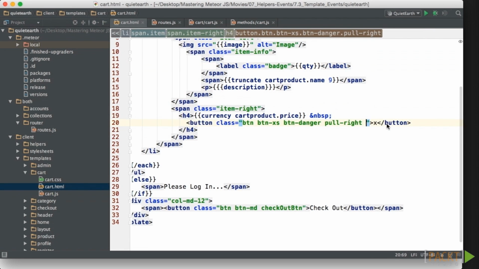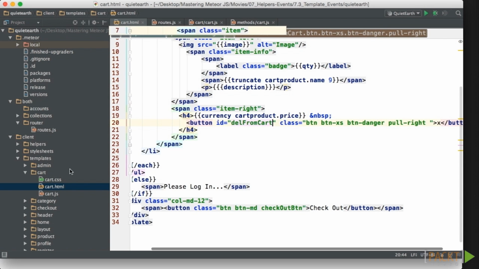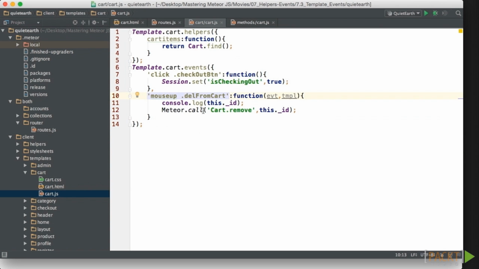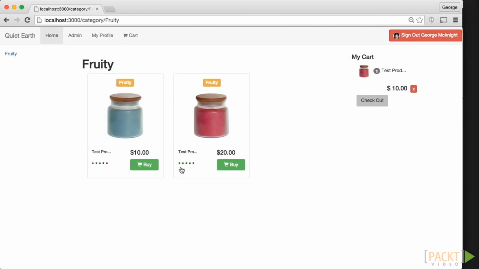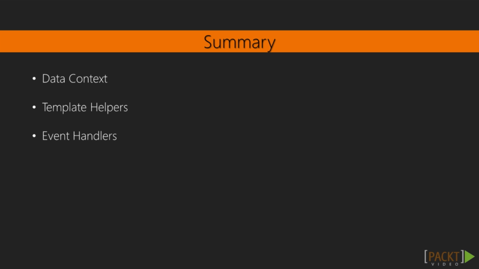So now what if this delete from cart instead of being a class was an ID? The only thing that would need to change is that in your event handler, you would change this from a dot delete from cart to a pound delete from cart. So basically this is the jQuery selector of ID. So you're saying now if the mouse is up on something with an ID of delete from cart, and let's just go check that that still works. And it does. So in this section, we've covered the data context, the helpers, and the template events.